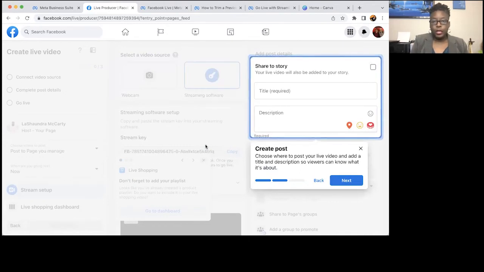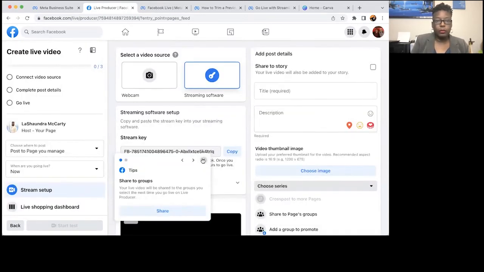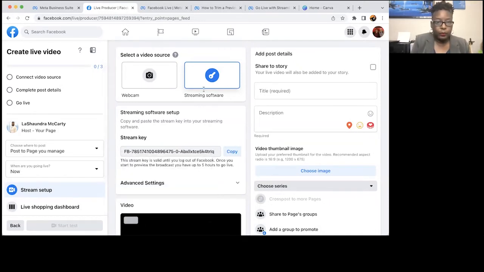The next option that I have is whether or not to share to story. And if I share to story, then people who actually engage with stories would see it at the top of their news feeds. And the last step would, of course, be to go live. We'll click off our tips and here we go.